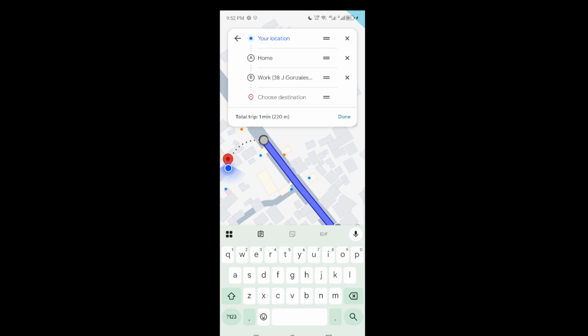If the order of your stops changes, you don't need to start over. Press and hold the 3 horizontal lines next to any stop, sometimes called the hamburger icon, and drag it up or down to rearrange the sequence. Google Maps will automatically recalculate the best route between the new order of points.